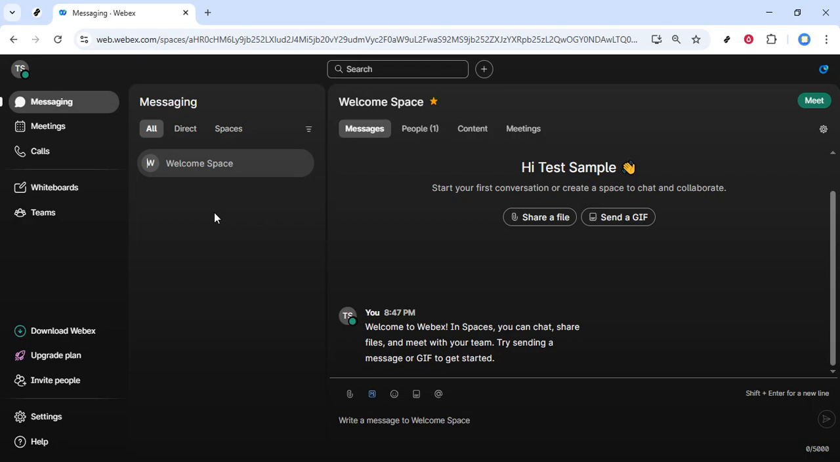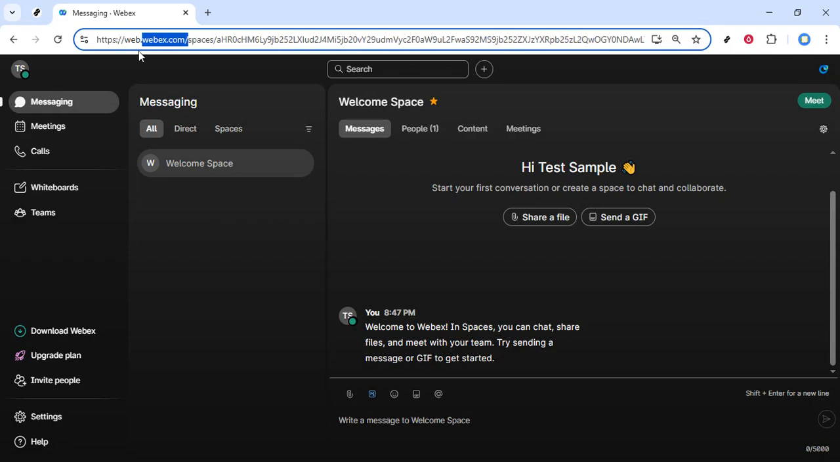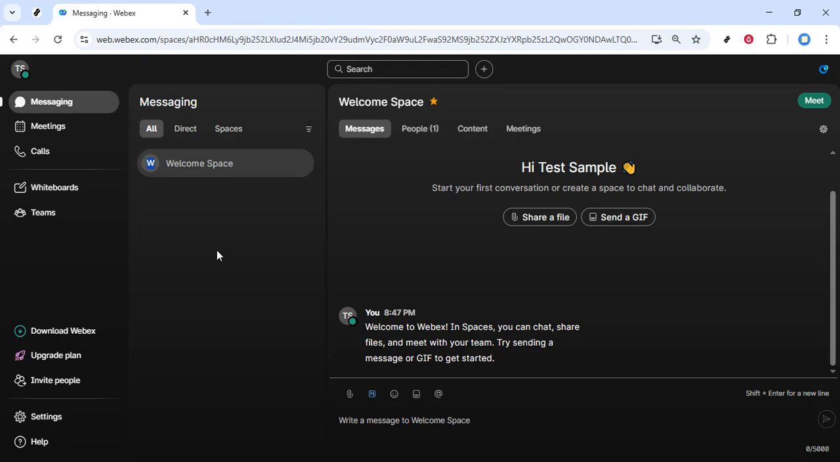To start, open your preferred web browser and head over to webex.com. This is the main portal for accessing all of Webex's features, from hosting meetings to managing your account settings. Once you're on the home page, you'll want to log into your account if you haven't already. If you're new to Webex, you can easily sign up for an account by following the prompts on the screen.